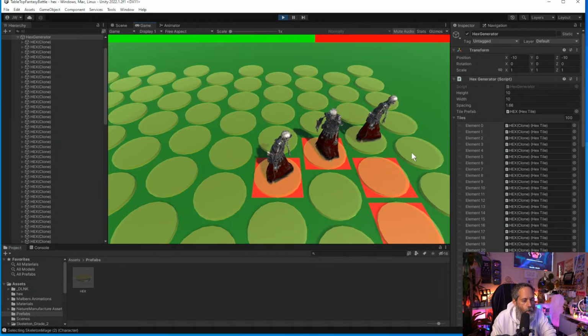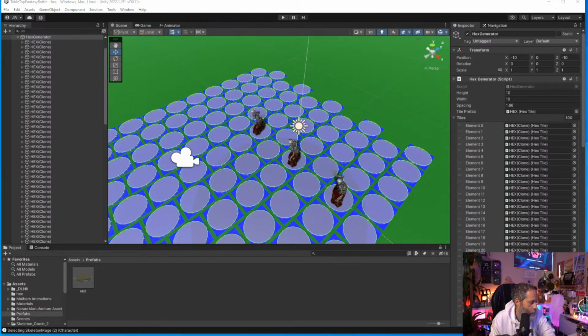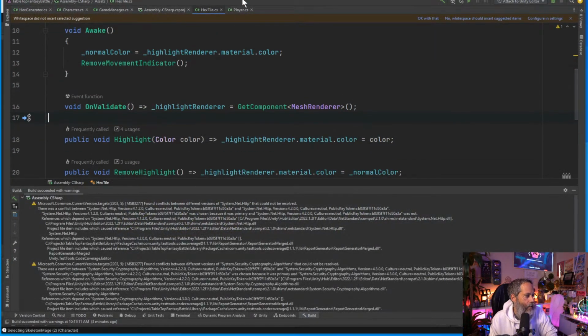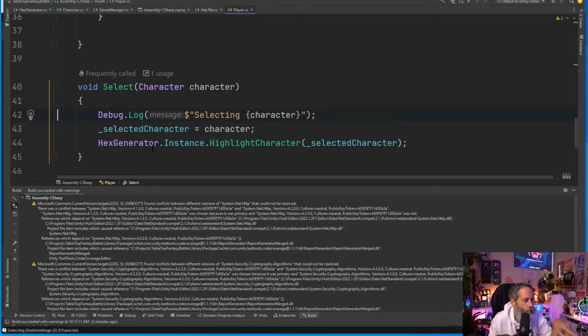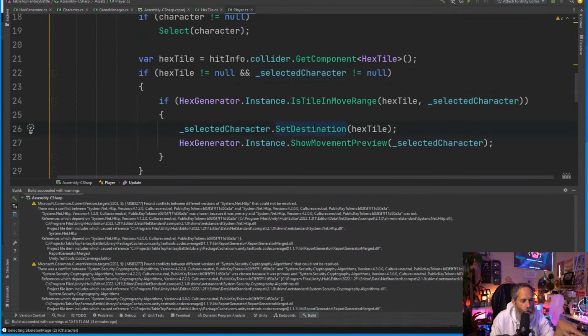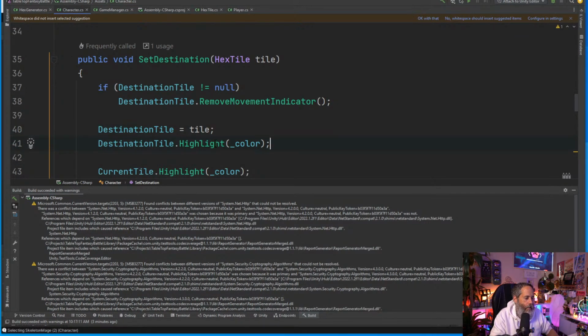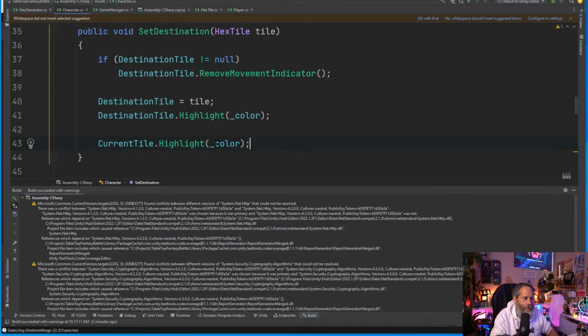Ooh, that's a bug. If I click on multiple spots, it doesn't unhighlight the last one. Let's fix that first. Before we do anything else, make sure we don't keep going forward with bugs. So if I select a new destination, I set destination here. Where's my set destination method? Right here. So selected character, set destination. When I do that, I remove the highlight. That's not what I want. I want to remove the movement indicator. Whew. And I don't want to do any of these, right?